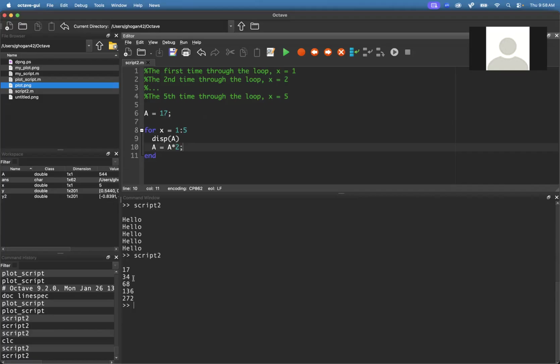So what it's doing is it's multiplying by 2, right? 17 times 2 is 34. 34 times 2 is 68. 68 times 2 must be 136. 136 times 2 must be 272. And so we're looping through this 5 times, and each time through the loop, it's displaying whatever the current value of A is, and then it's multiplying A by 2. And so any task that needs to be repeated a certain number of times can be made with a for loop. Okay, so you can use that for a lot of different things. We'll see a couple of examples of it.